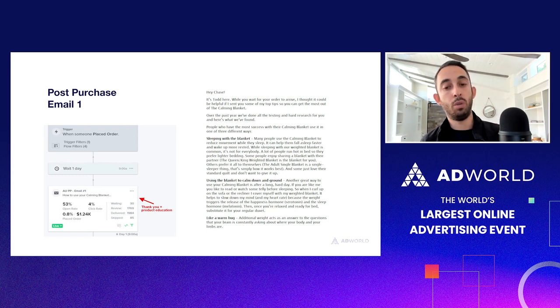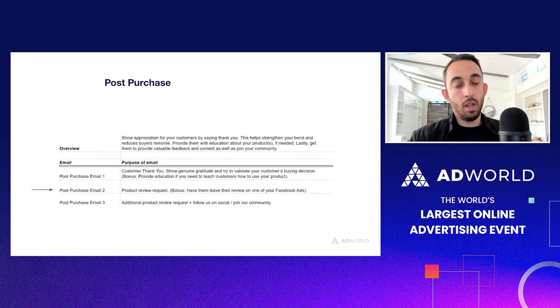Two is to use the blanket to calm down and ground yourself, right? So they have a description and explanation of that. And the last way is to use it like a warm hug. So just by doing this, we reduce the number of support tickets of people asking, is it working? How do we use it? What's happening? Then email two, we want to do a product review request.